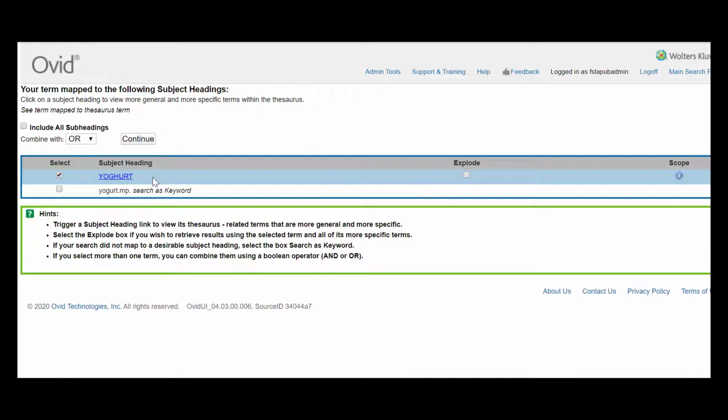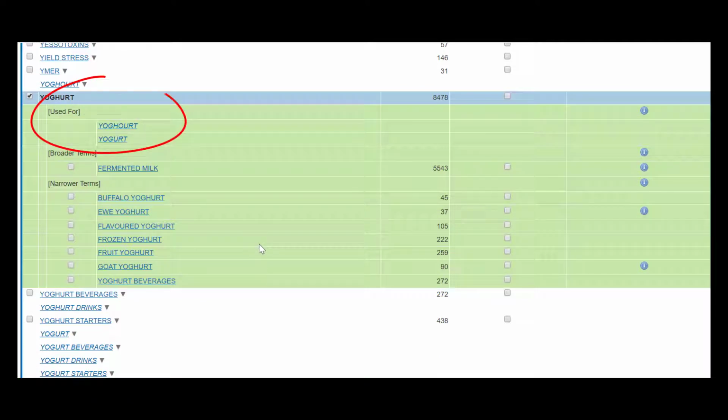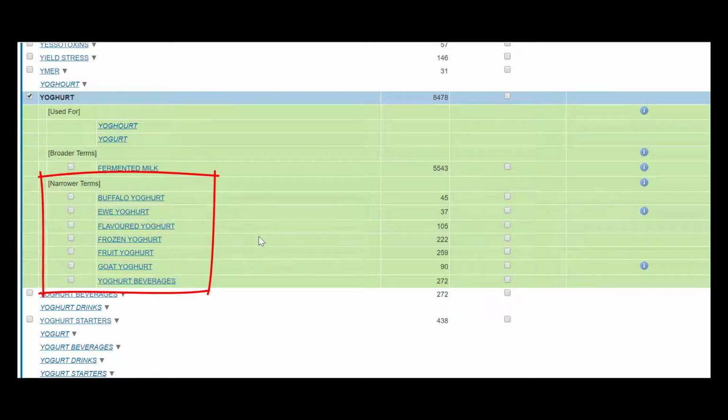If we click on the term, we can see our term in the context of the thesaurus hierarchy. We can see that yogurt is actually used for two other ways the word is spelled in different parts of the world. We can also see the broader term for yogurt, which is fermented milk. Plus, we can see a number of narrower, more specific terms that we might want to search, like frozen yogurt, or fruit yogurt, or yogurt beverages.